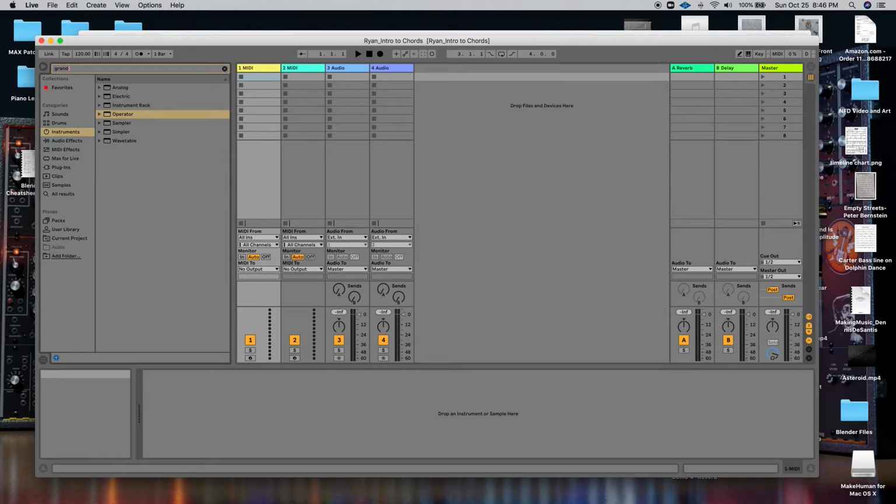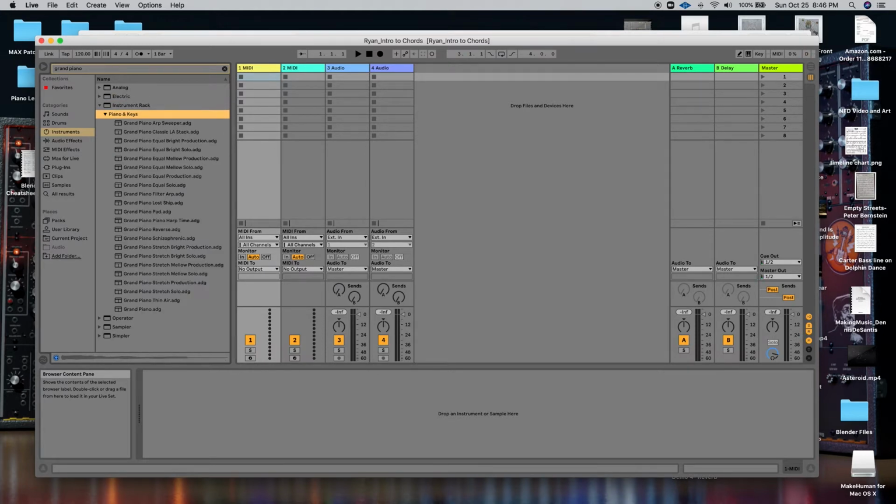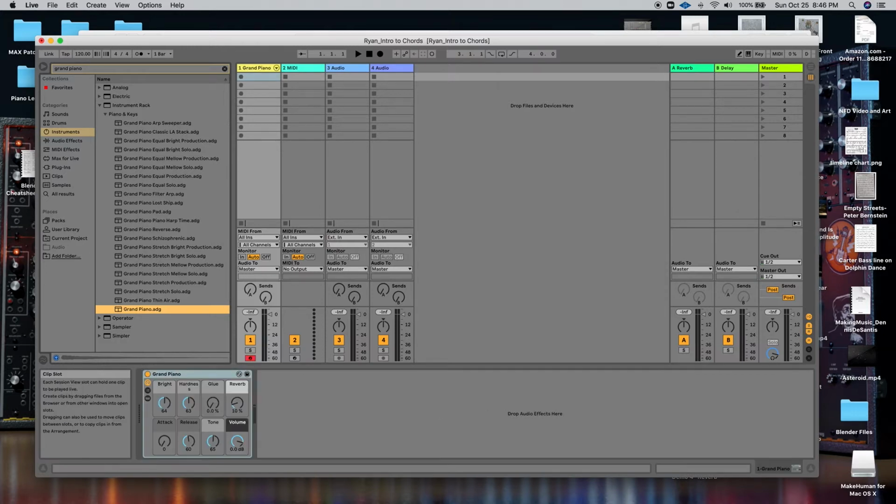So if you just type in grand piano, that should pop up. Oh, which category is it under? Not that one. There it is. So many grand pianos. Just the regular grand piano. Drop it on a MIDI track. And we're just going to open up a clip.